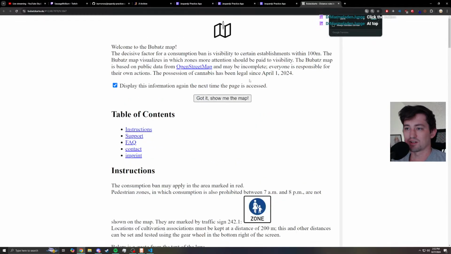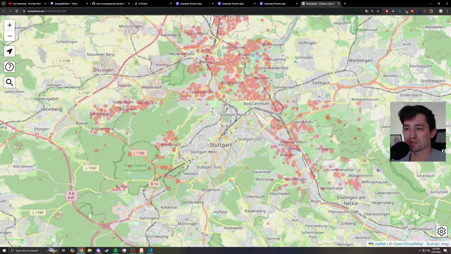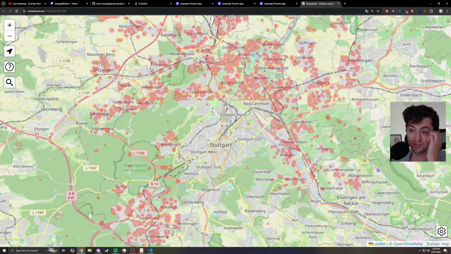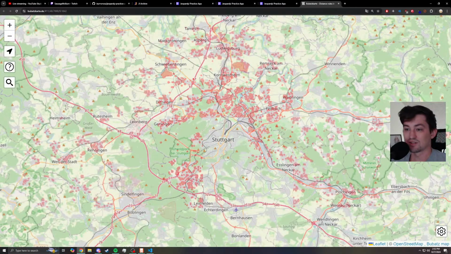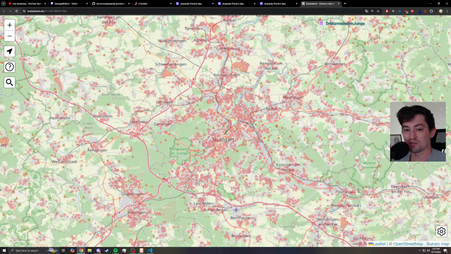All right, we got it in English. Welcome to the Boobats map. The decisive factor for a consumption ban is visibility to certain establishments within 100 meters. The Boobats map visualizes in which zones the ban applies, based on public data from OpenStreetMap. May be incomplete. Everyone is responsible for their own actions. The possession of cannabis has been legal since April 1st, 2024. Oh, you're just talking about cannabis. Can you smoke cigarettes within the distances of schools and shit? Is it legal to smoke a cigarette? Boobats is weed. Okay.